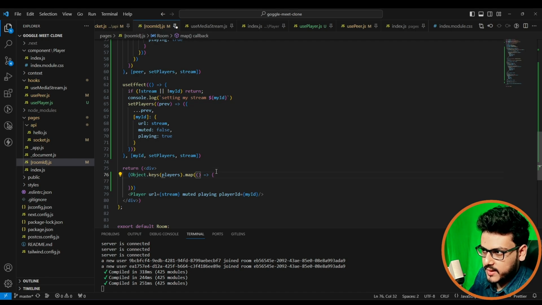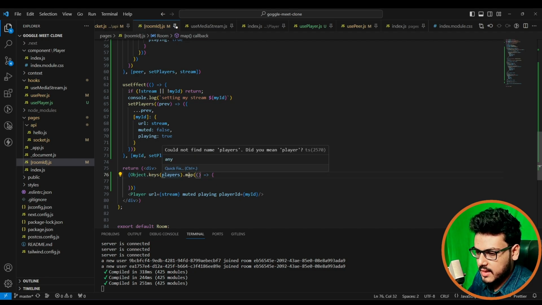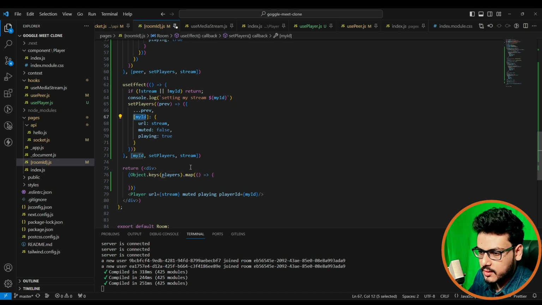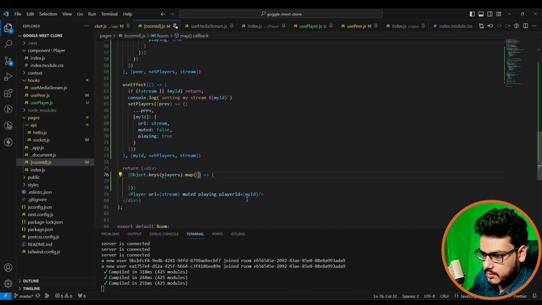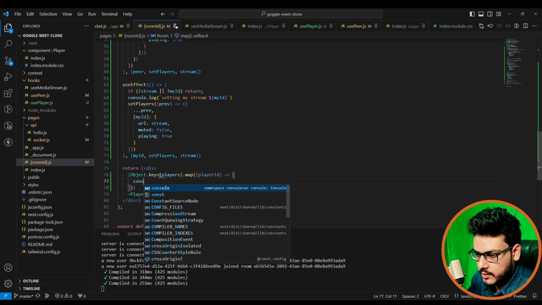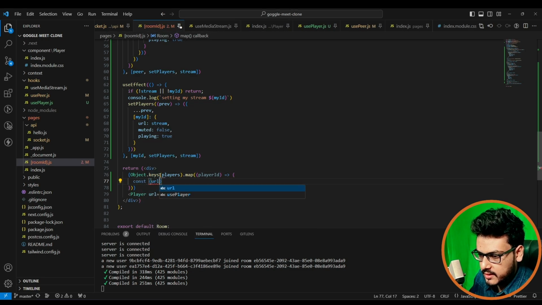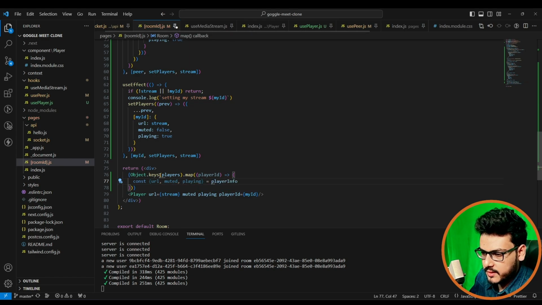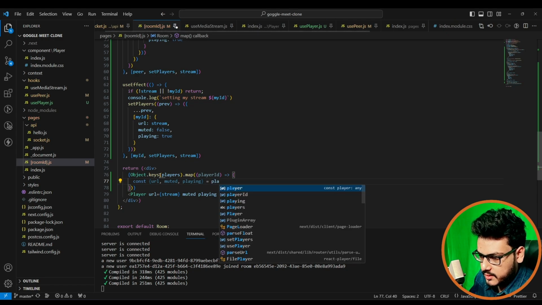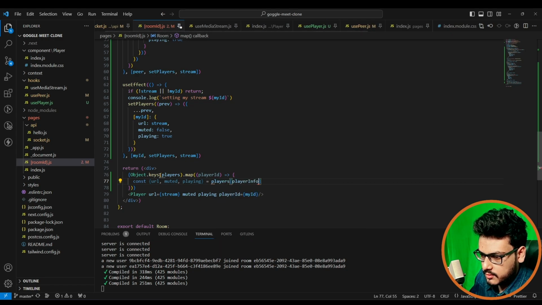We are going to get a player info, maybe. Not player, since this is an array, so we'll get the player ID. Okay, this particular thing we can call a player ID, and we are going to extract some information. We are going to get URL, muted, playing from players, player info. No, this is going to be player ID.